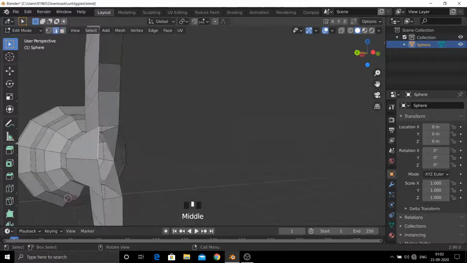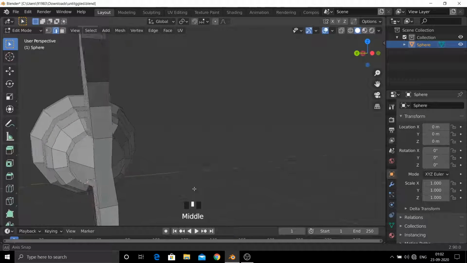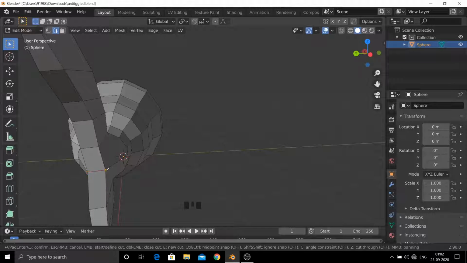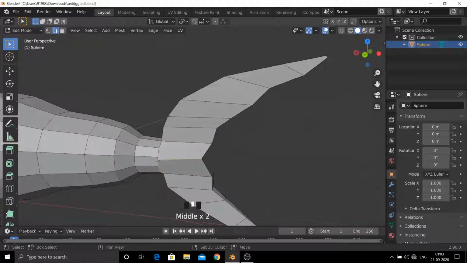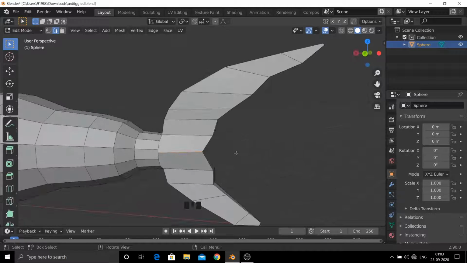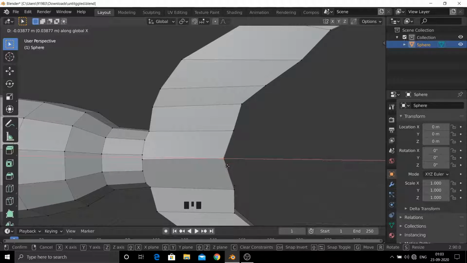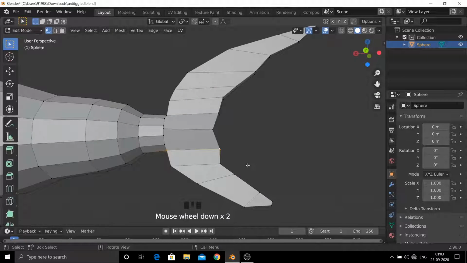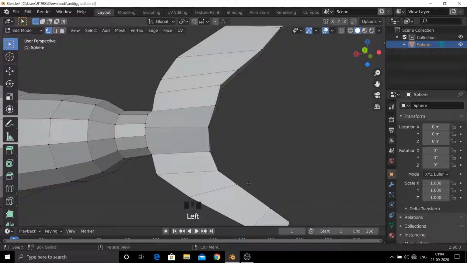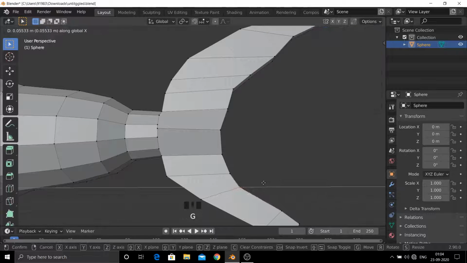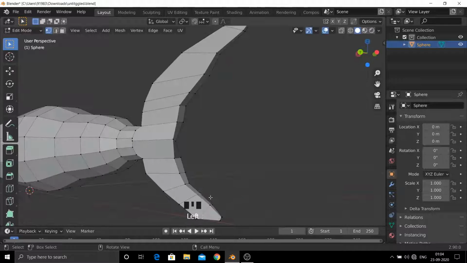Select all the edges, then press F. You get this curve for the tail. Now making some cuts. Now adjust it all. Add a loop. Now adjust.